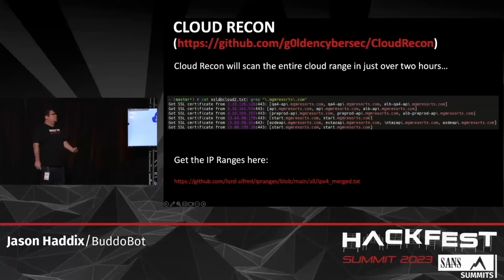And the thing that's special about our tool is I can run the entire set of cloud ranges, AWS, GCP, Azure, I can run it in 2 hours. I can scan their entire ranges. And then I can grep that data and filter for, here I'm looking for MGM Resorts. And so I can grep the data, which is just a text file, and it tells me everything that has MGM Resorts in the certificate field of the whole cloud range. So here you can see some of their subdomains, and you do this for each Apex domain you have for your client.